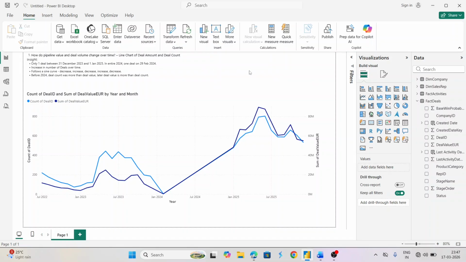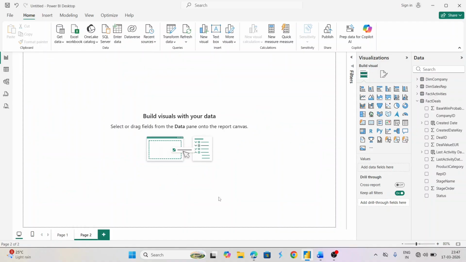In this video, we will continue with the series that we have started. We'll continue with the second question. Just a recap of what we have done previously: we have gone through the first question, that is, how do pipeline value and deal volume change over time? We created this chart and saw what insights we could get out of it. Now with that, we will start with the second chart.